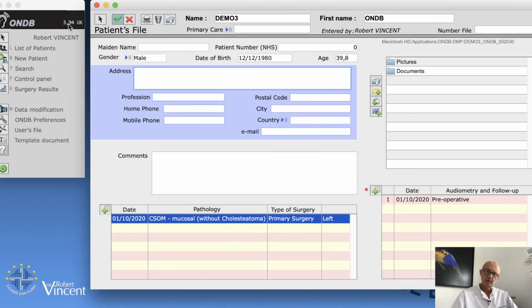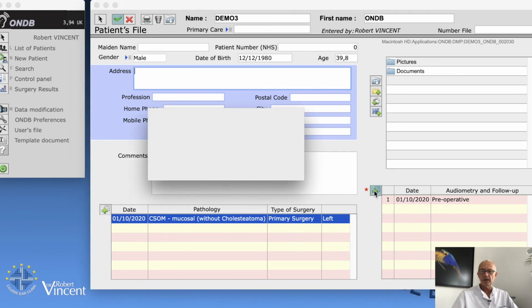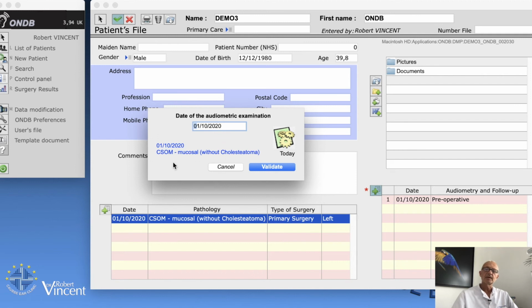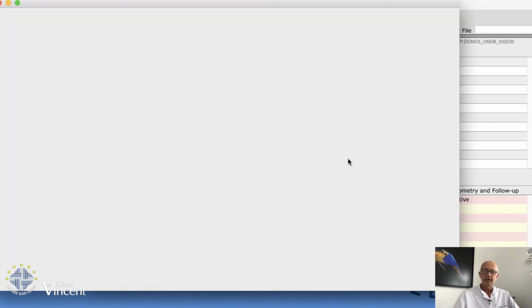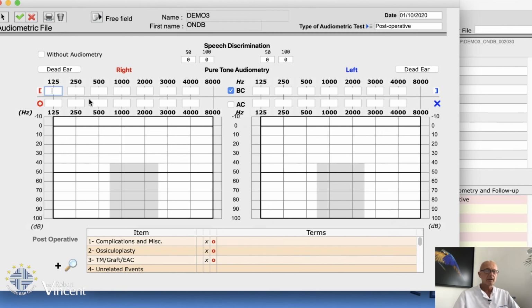Now I can save it. Now let's say you want to see the patient later. So you click again to plus, and then you have the post-op. This will be the same data as today, but again, this is a demo version, so it's fine. So I will validate and save it. And you see again, we have the same boxes that allow you to enter the frequencies.